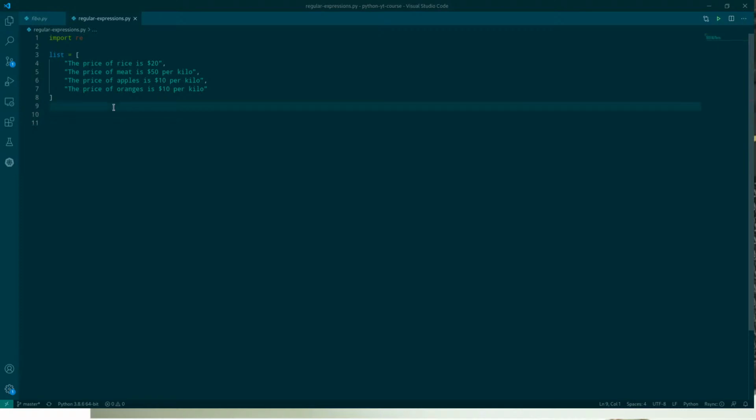So we need to extract these numbers. We need to create the pattern. So I create a variable for pattern, and I say, first of all, start it with the beginning of the string. It starts with the price of, and then we have a space. We know that we have a space, so we can't leave a space here. And then we have a word, so we need to specify a word here.